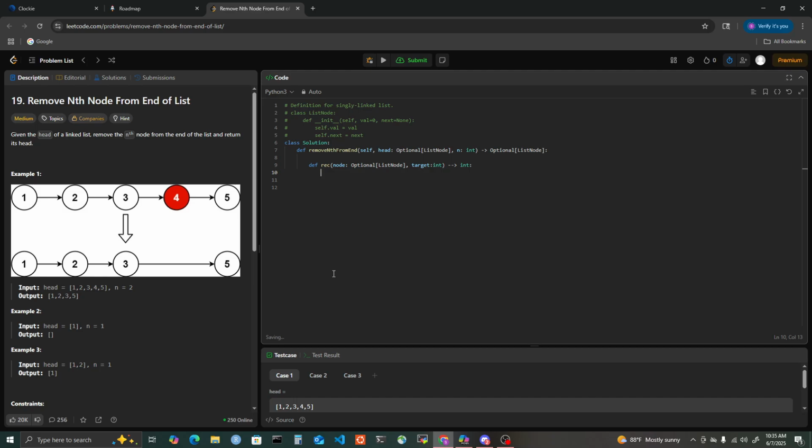So I'm gonna say current value is going to be equal to target. Nope, sorry. It's going to be equal to recursive of node.next. Oh, I'm going to have to write a little edge case with target. Say if node is equal to none, which means it's null, and we're just going to return 0.